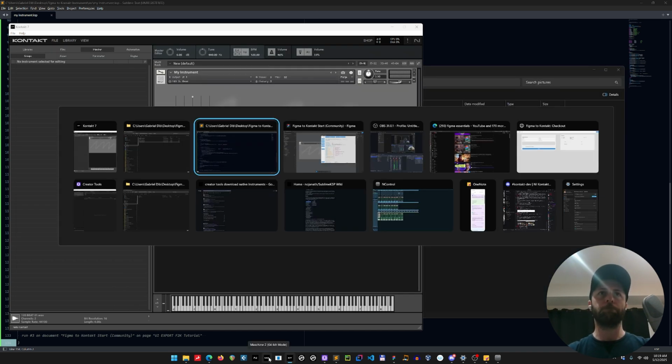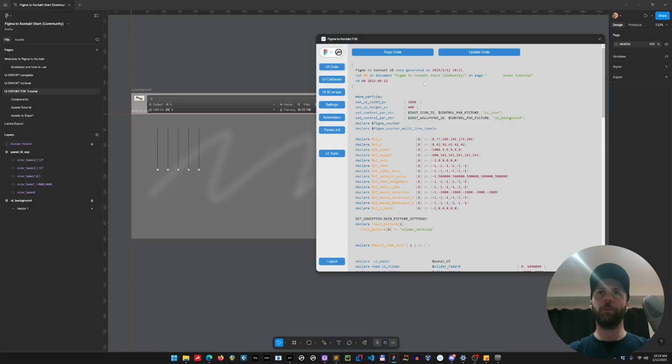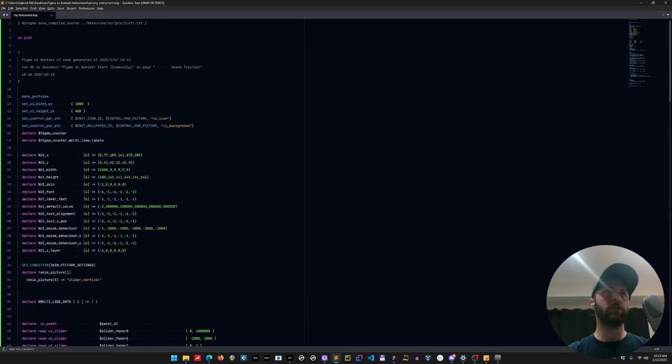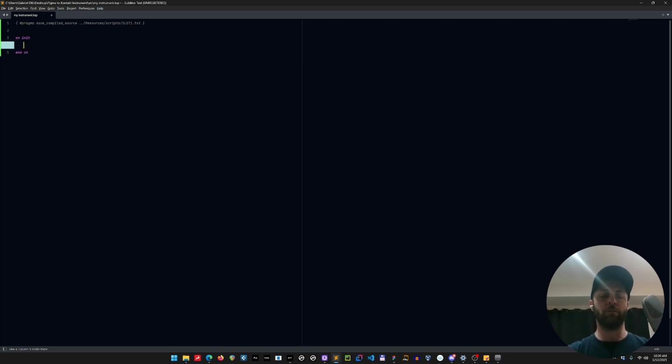We copied the UI implementation code. We pasted into the init callback. We saved and compiled, and now it works. Now, doing what I just did, it's gonna be a major pain in the ass. So I'm gonna tell you a cleaner, more interesting way to do this.